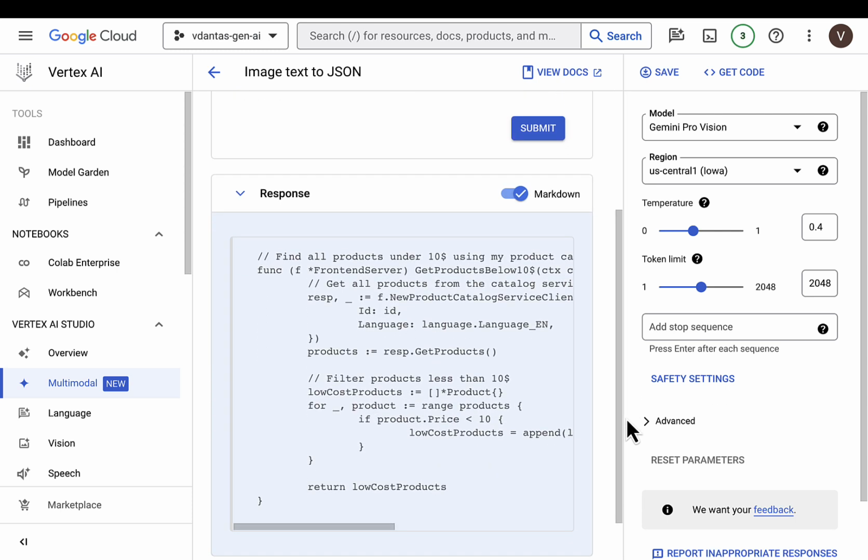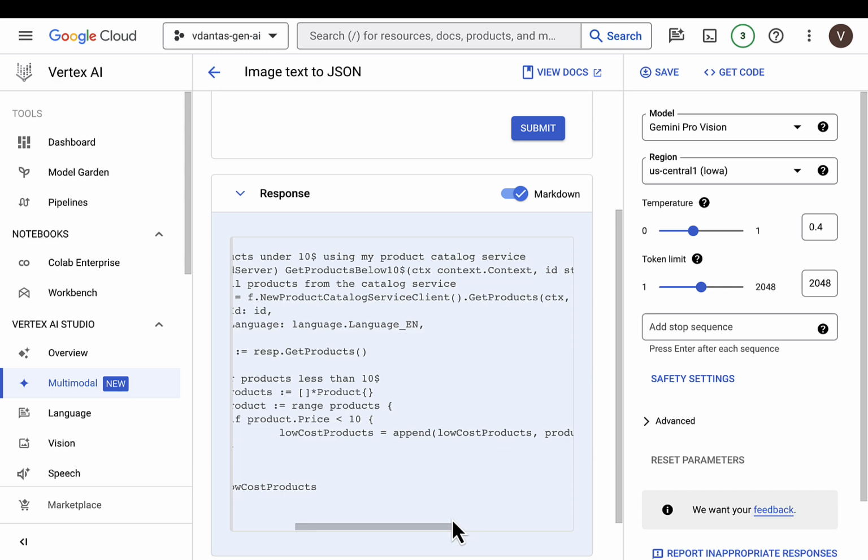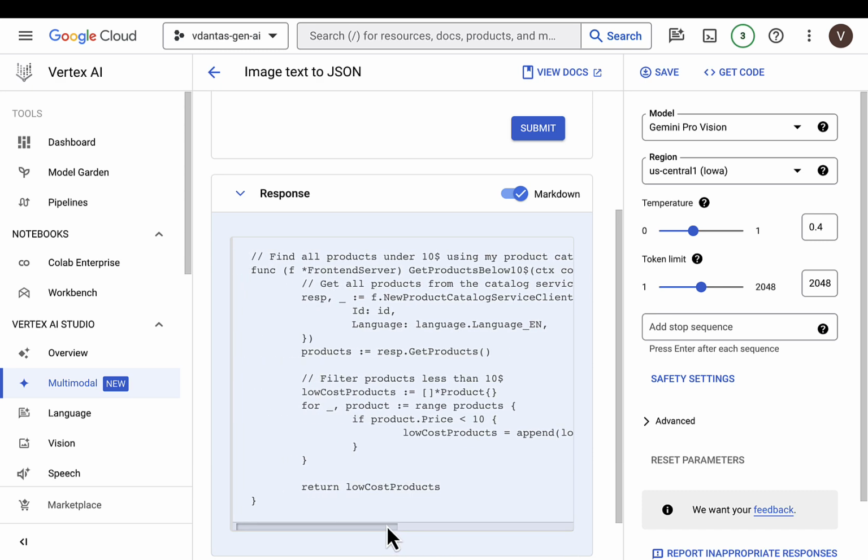So here we have the code output. It's a Go function, exactly as shown in the video. So very interesting example of how Gemini can be used for extraction of information from videos.